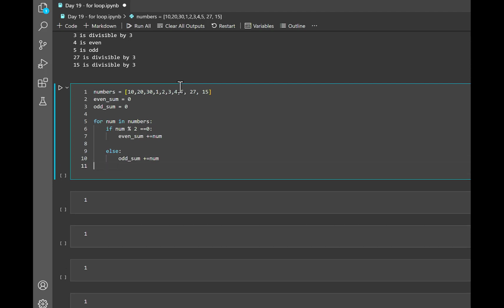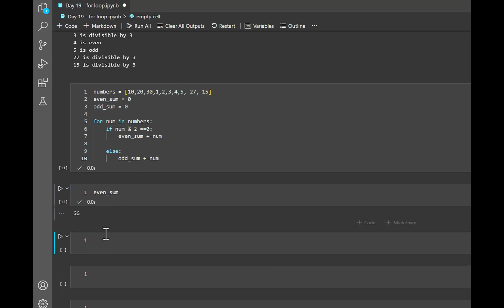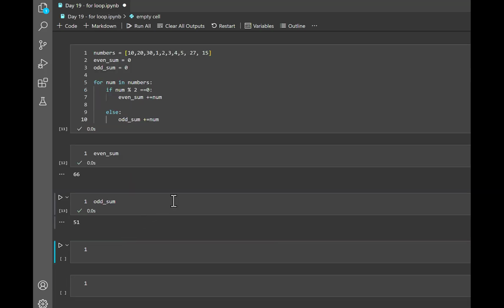So then what I'm going to do is run this and print even sum, which is 66, and odd sum is 51. So now you can see over here what has happened: it has summed up all the even numbers and the odd numbers. This algorithm basically iterates inside those numbers, which is our list.